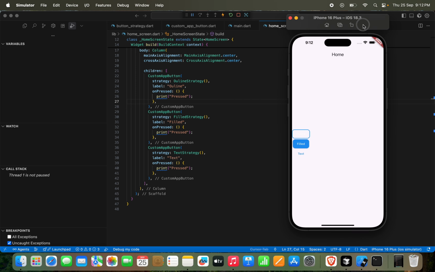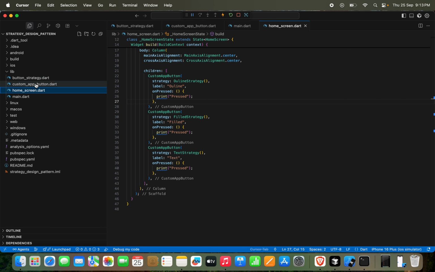Yeah, so now you can see this is outline button, fill button, text button. So we don't have to create multiple widgets. You just need one widget that will do everything. We just need to create a strategy.